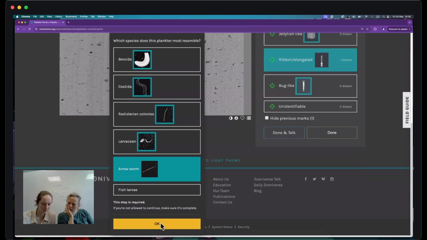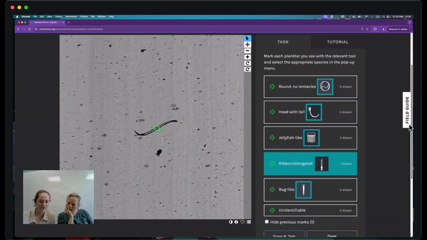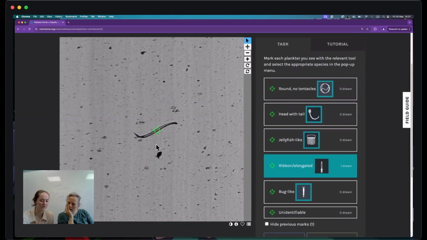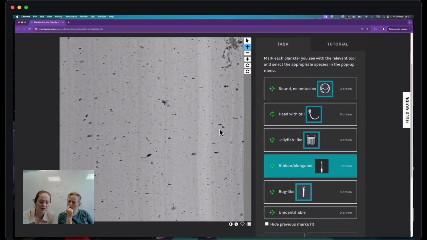I find it interesting that it does that here rather than over on the side going through. Yeah, rather than having it be a two-step process. Yeah. So was there anything else?